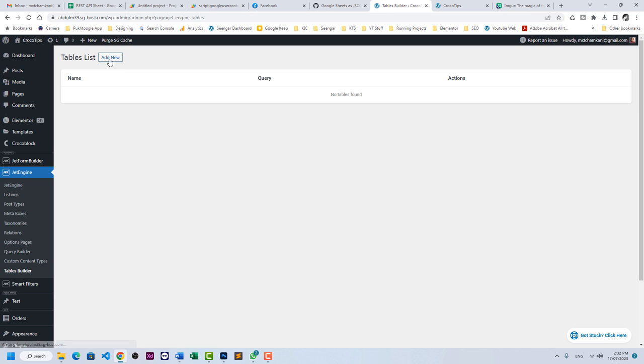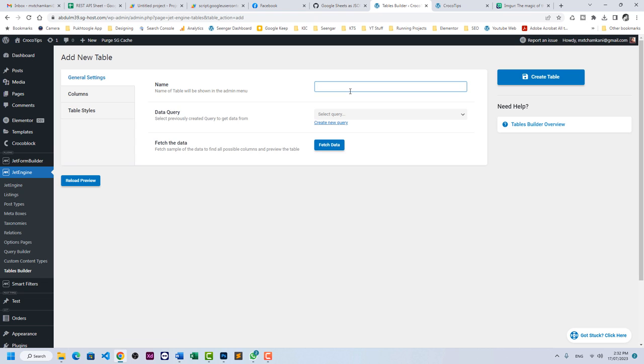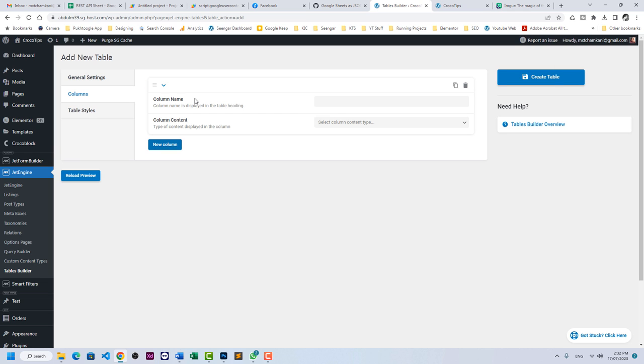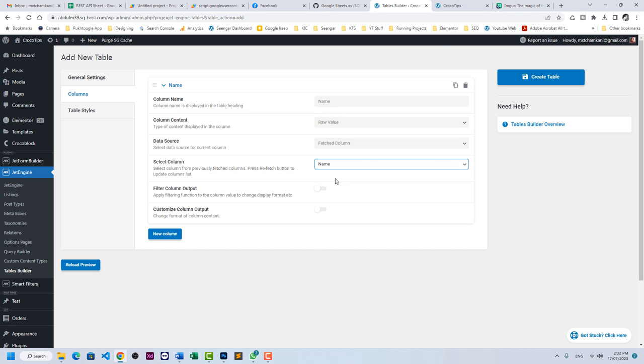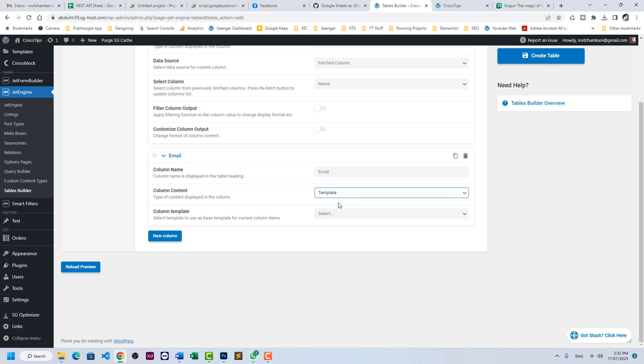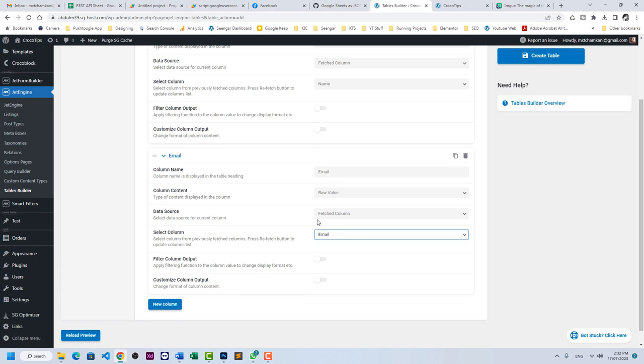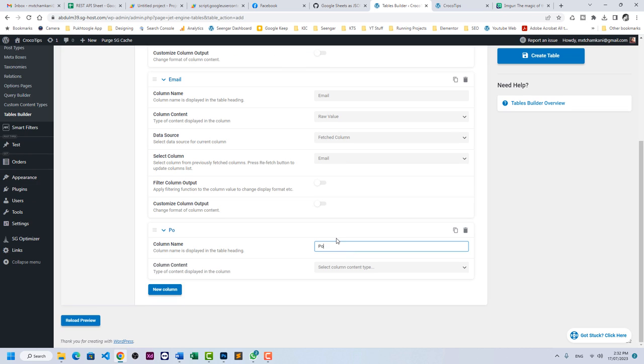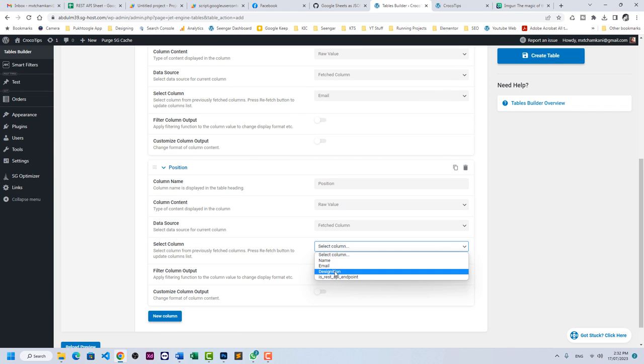Let's go to table builder, add new. Let's name it Google Sheet API table, and query I will choose REST API Google Sheet. Let's fetch data. Data is successful. Let's create columns. Column number one is name. Get data from raw value, fetch column name, and column name is email. Raw value, fetch column, email, and the last one is position, I guess. Position, raw value, fetch column, designation.